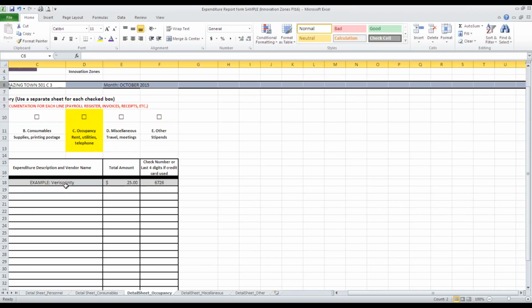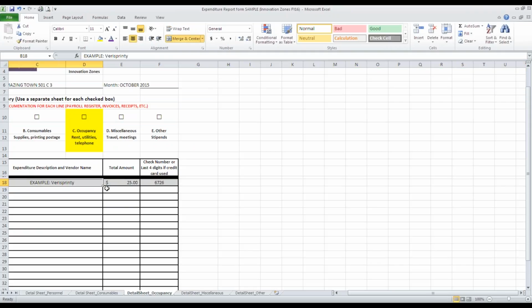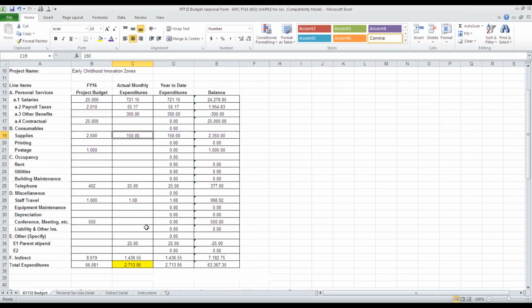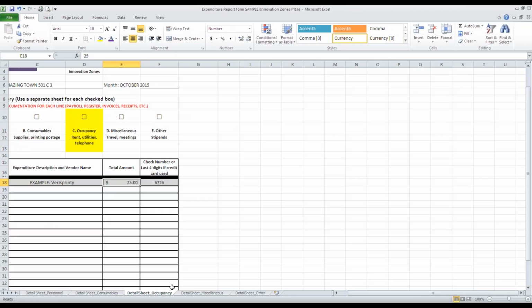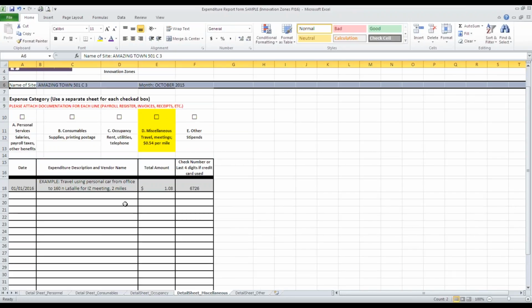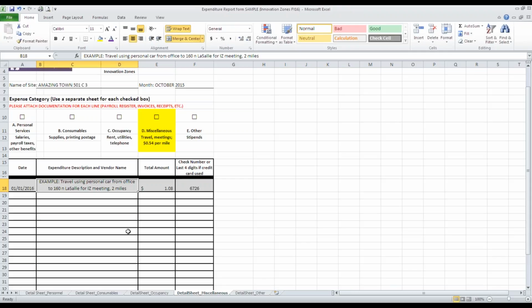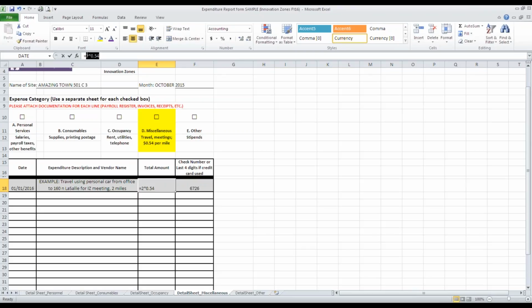Occupancy includes the telephone bill, so I have Very Sprinty as my telephone service, so for $25, I'm going to put that under the telephone expenses right here, Very Sprinty. For miscellaneous, this would be travel using my personal car from the office to 160 North LaSalle for a meeting at 2 miles. So this is the travel report that you can use. We already have the value calculated in here. At the IRS, the reimbursable amount per mile is 0.54.